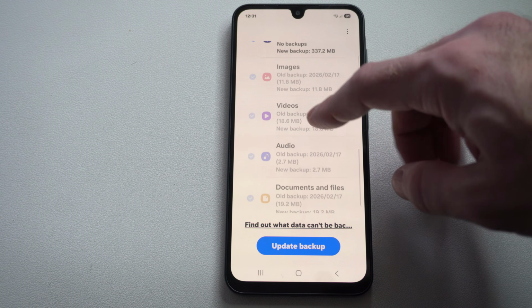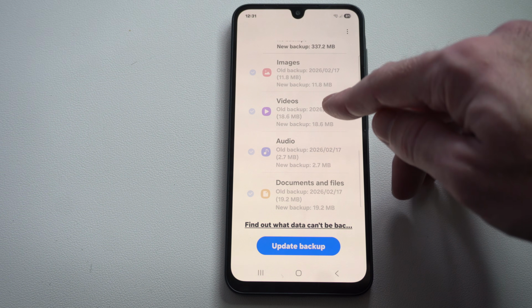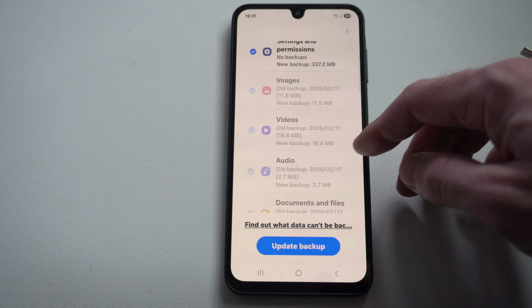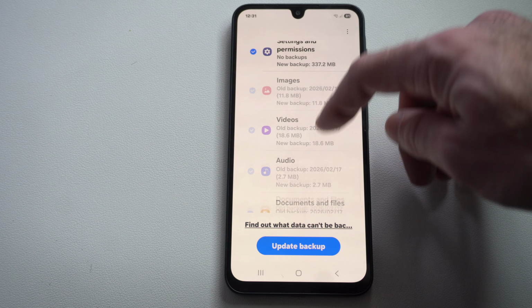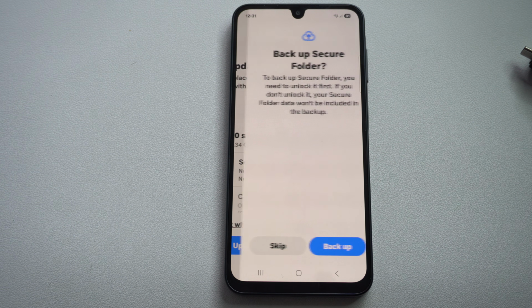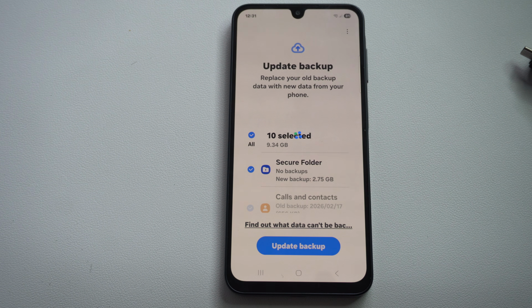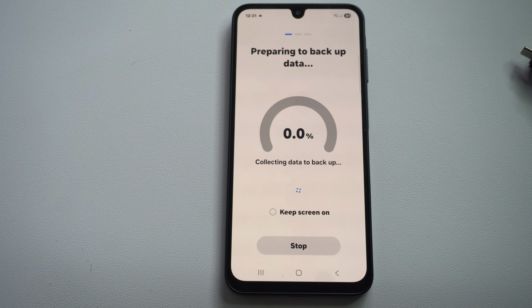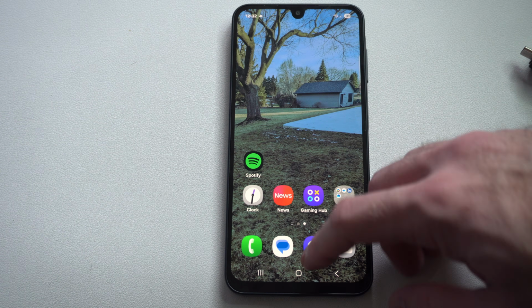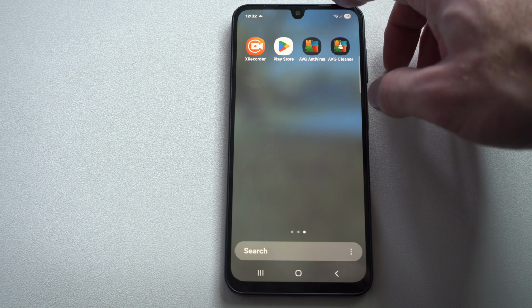I got my videos, my photos, images on the top right here. I don't have a whole lot of images and videos. It says it's only 18.6 megabytes. So I can just go to Update Backup, and then I'll go through this little process right here where it spins and it's updating everything. And then you gotta unlock this here. Okay, so that's my secure folder. So if you got anything in there, I guess.